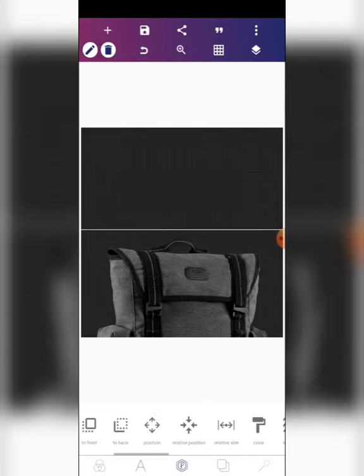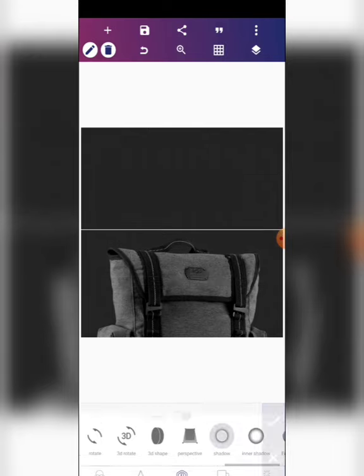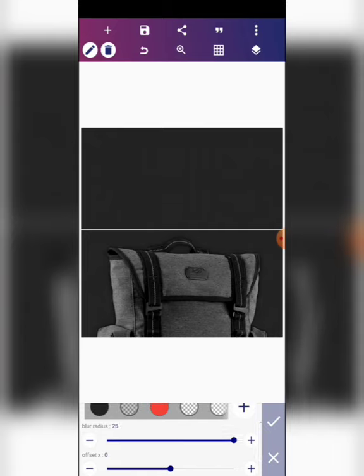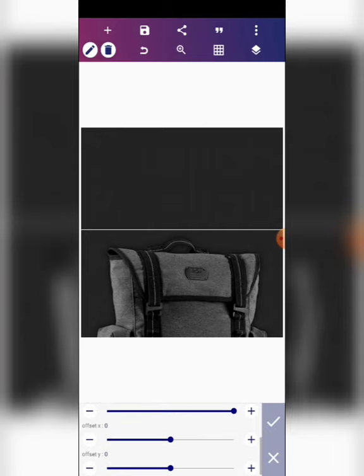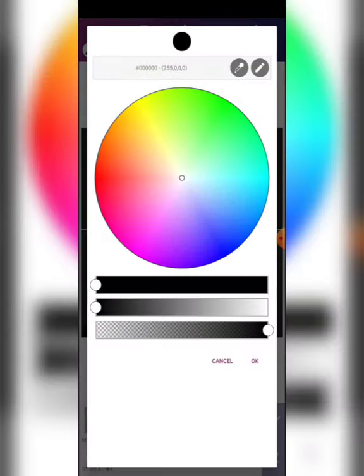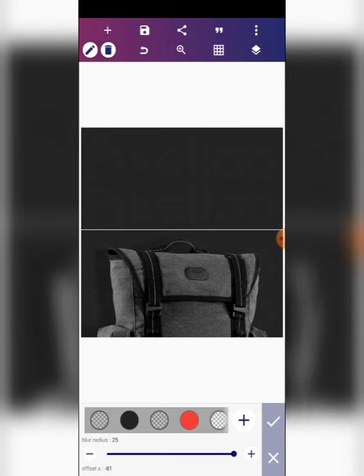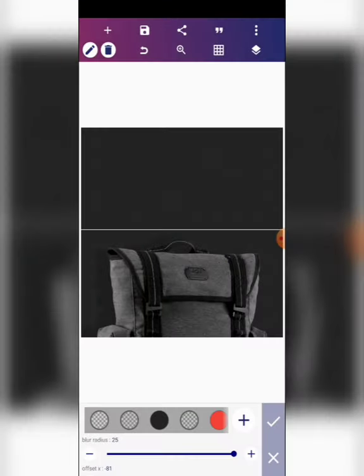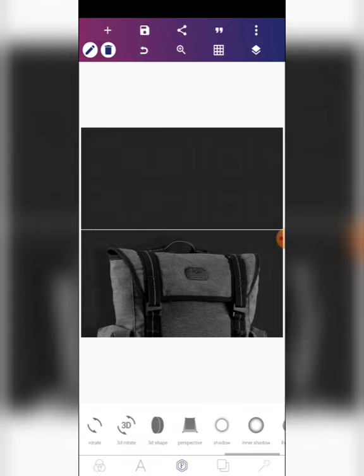So let's make it look more realistic by adding shadow to it. So increase the blur radius to the extreme, then the offset to 81 will be fine. Now I'm going to reduce the opacity. Okay, I think this is fine.